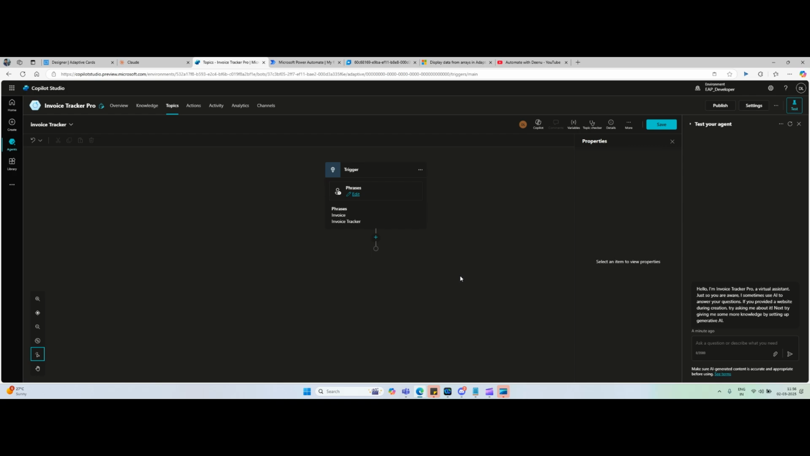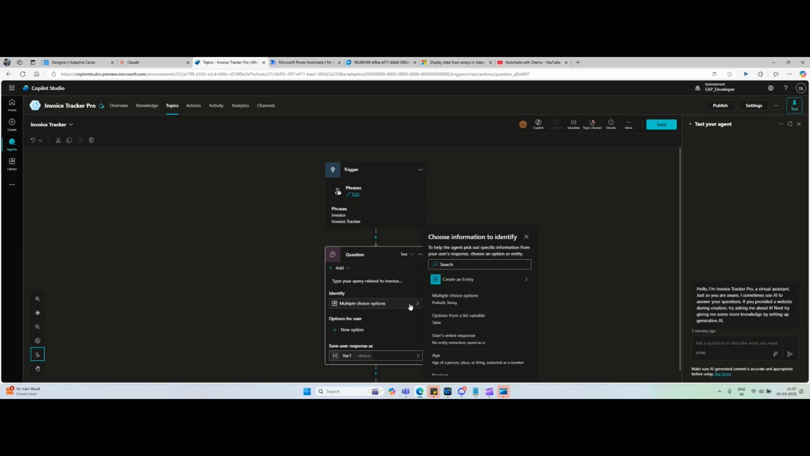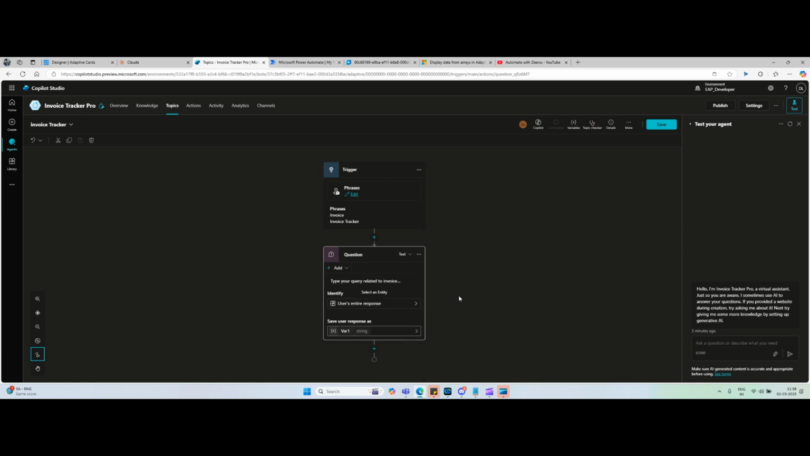So what we will do next: whenever we type something here, it should trigger. Then let's add a node and ask a question. Let's keep this as a simple prompt: type a query related to the invoice status. This is fine. Whenever the user types something, I want to store that info in a string format, so I will keep this in an entity related to string. Among multiple choice options, tables, no entity, I'll save it as it is. This is fine, so it will be stored as a string. I will keep this as user query.